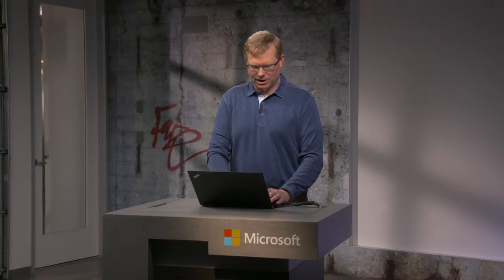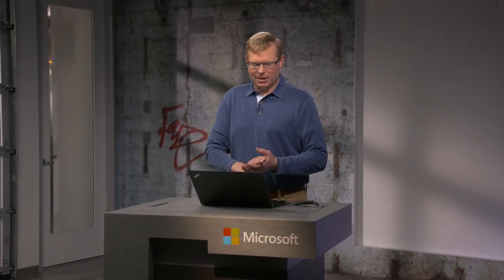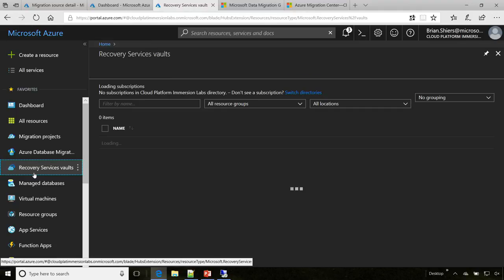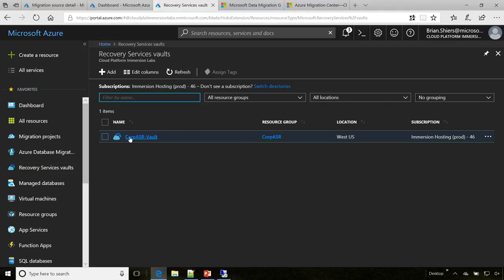into IaaS virtual machines, so those web servers. So I'll begin by looking at virtual machines here in the Azure portal. You can see those web app servers aren't there right now. As recommended, I'm going to use ASR, Azure Site Recovery, to actually do the migration. So to use Azure Site Recovery, I created a recovery services vault. So I've done that, and here we go. I called it Corp ASR Vault.